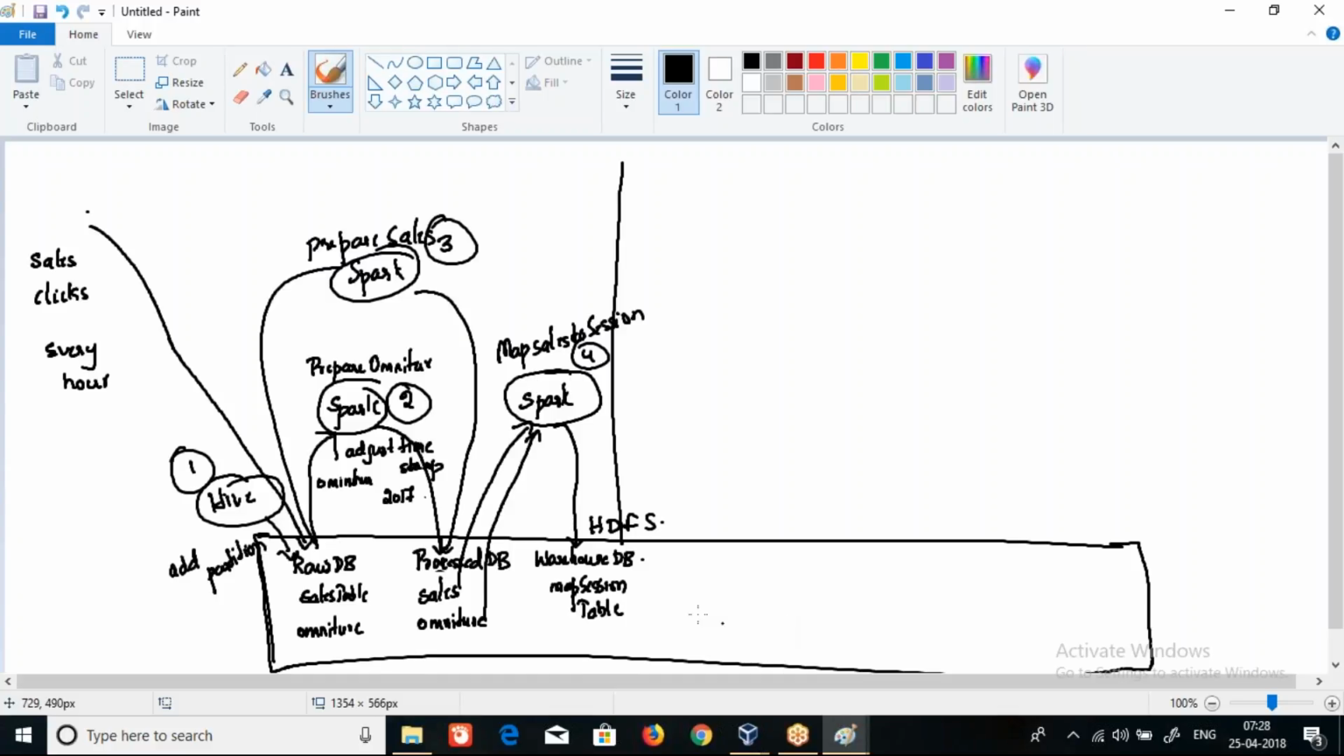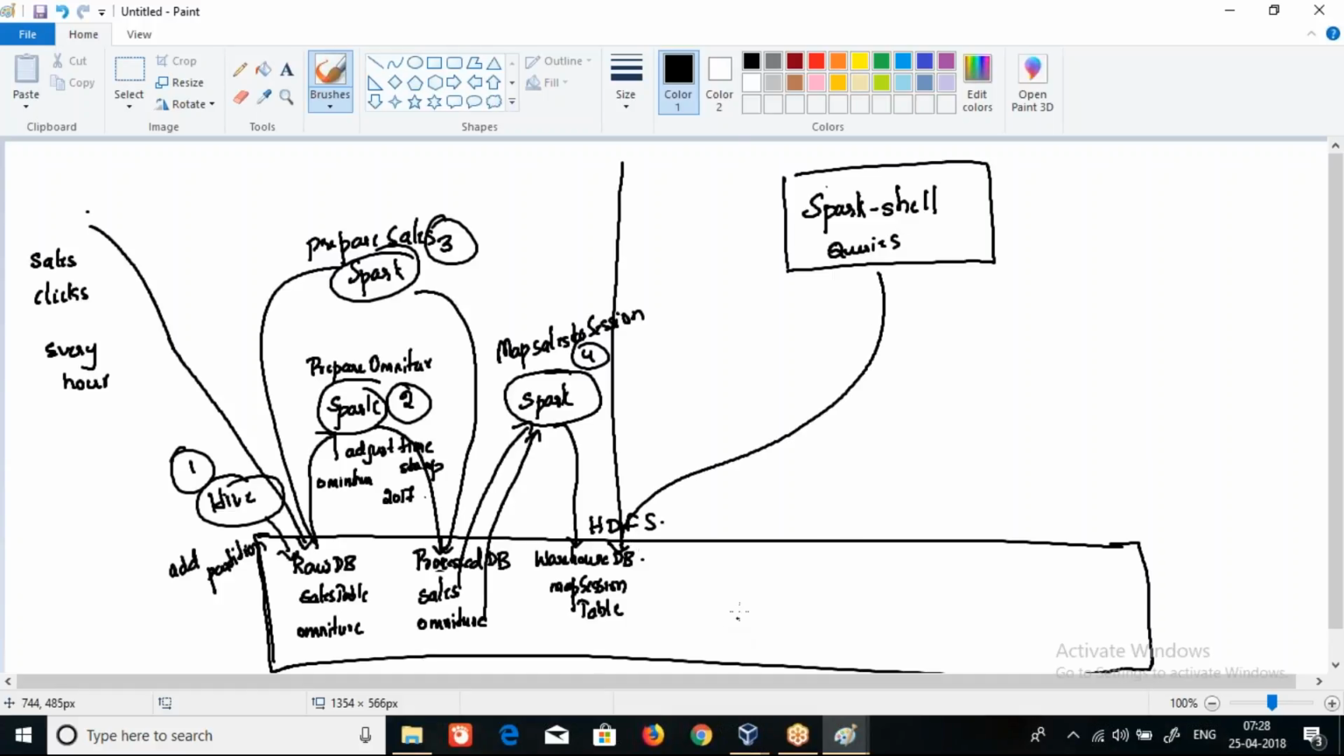Now once we have our data in the required form, from here we'll access the BI tool. As I said, Spark Shell is kind of a simple BI tool. Spark Shell is kind of a console-based BI tool, we can say. From here, we'll give the queries and showcase the results.